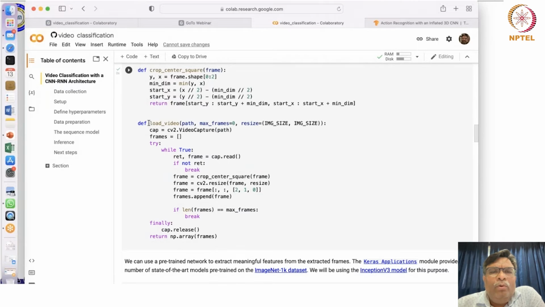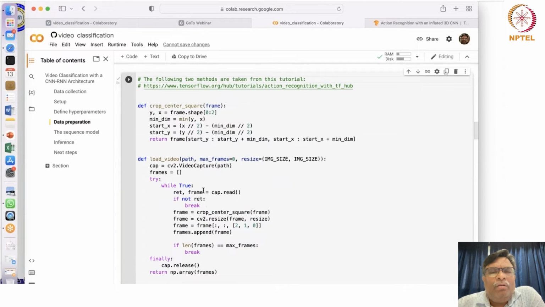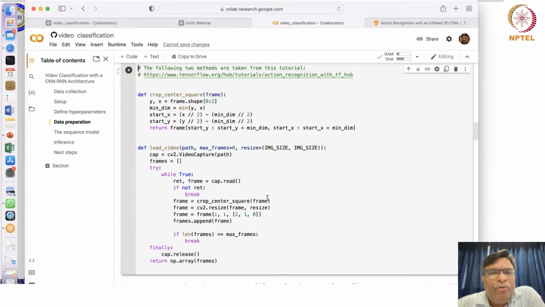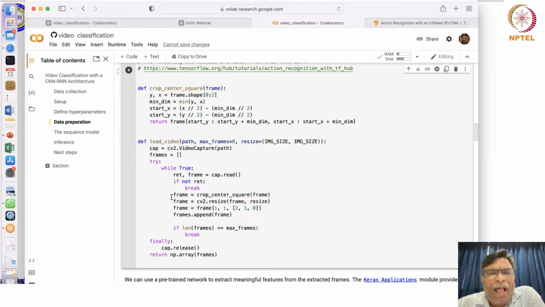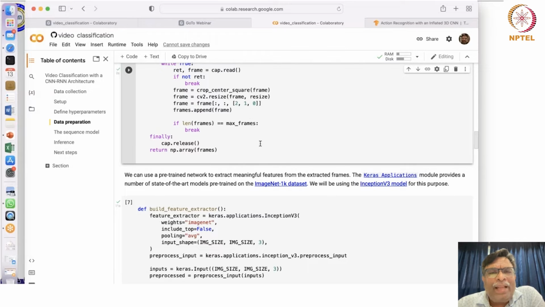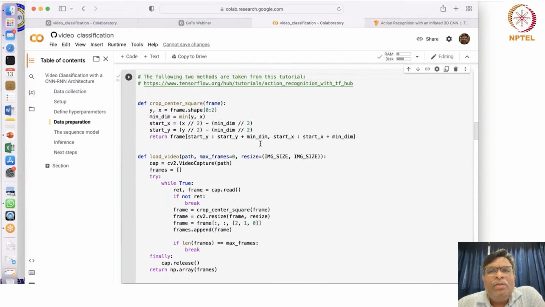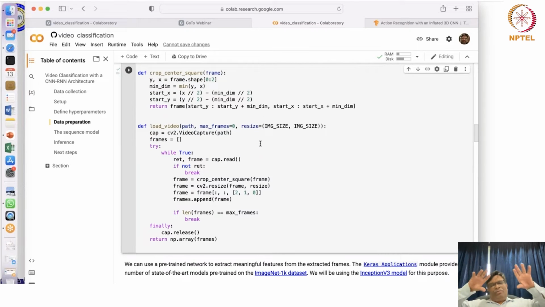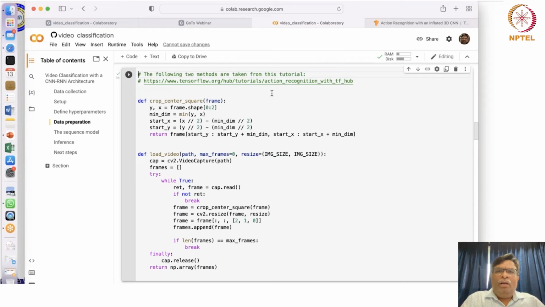So you are trying to load in the video. What is the frame you are trying to use? Then you are going to crop the frame, right, for getting the center, and then trying to understand the region of interest. Once you are able to extract all these frames, you are trying to get the region of interest, which basically gives you the action recognition.